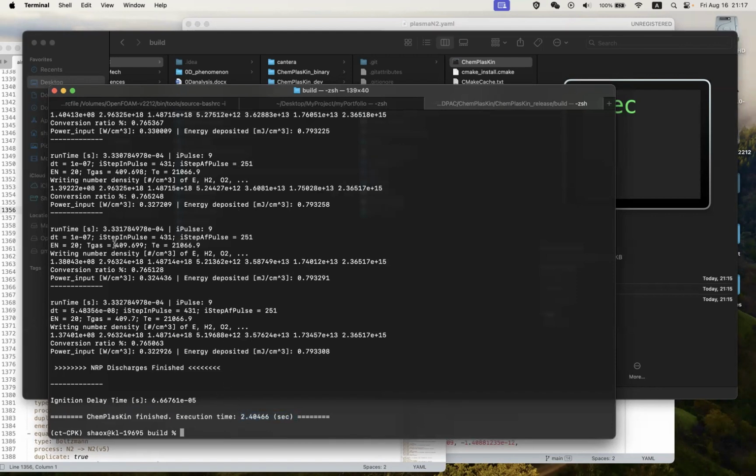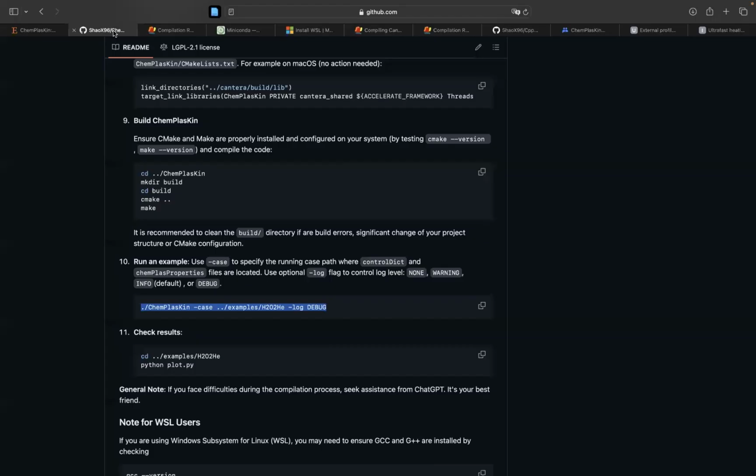If you have a look at the output, the runtime tells you where you are, and the part number 9 is a nice number. It's counted from 0, so 9 is the 10th part. So the DT, and this is the reduced electric field, gas temperature, electron temperature. Here is the number density of the species. CC here is a conversion ratio of your fuel, we'll talk about it later. Here's the power input of plasma, and your ignition delay time. It doesn't have much meaning right now because we are not igniting things, we're just running the basics.